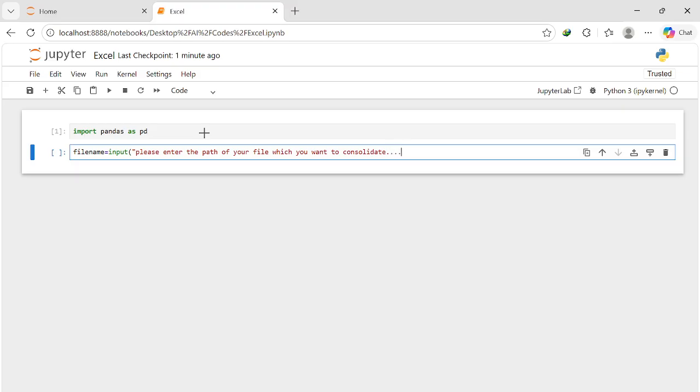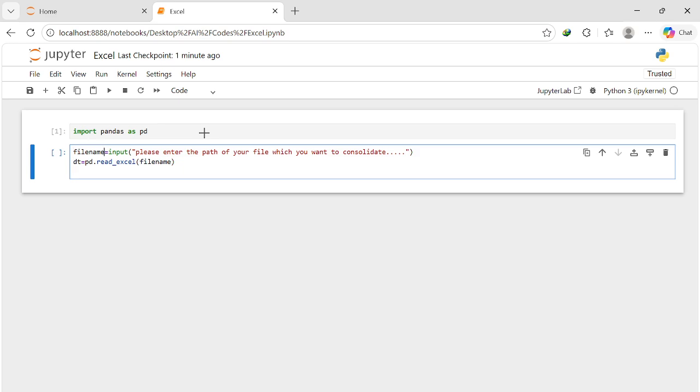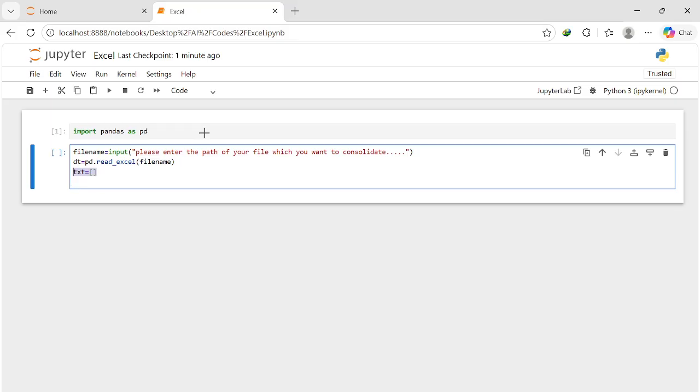Consolidate. Simple. Okay, next thing. I would like to import it: pd.read_excel, and the file name. Simple. File name, which means this file name. After that, what I want is the sheet names, so this is the list name.